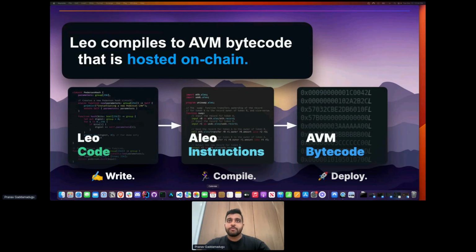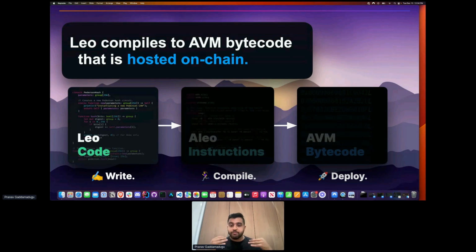In this workshop, though, we're only going to focus on Leo code. There are a bunch of additional resources on Aleo instructions and the AVM in our developer docs, and you can get to our developer docs via the bit.ly link, but it's also developer.aleo.org. There's a ton more resources out there, and it's a pretty cool construction. I definitely encourage people to check that out.